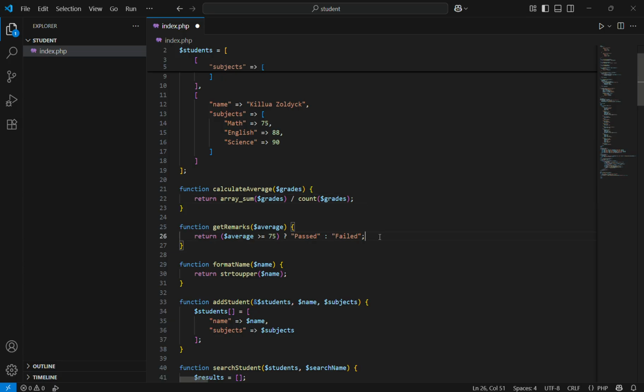And the next function is to get the remarks of the students. If their total average is greater than or equal to 75, it displays the pass grade remarks, and if it's not, it displays the failed remarks. And then next is here.